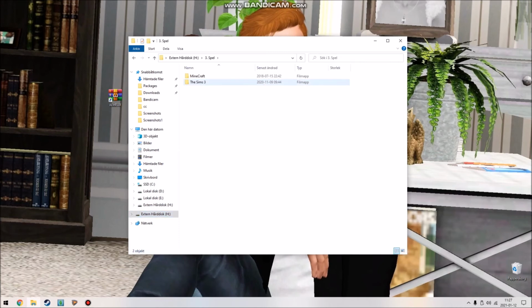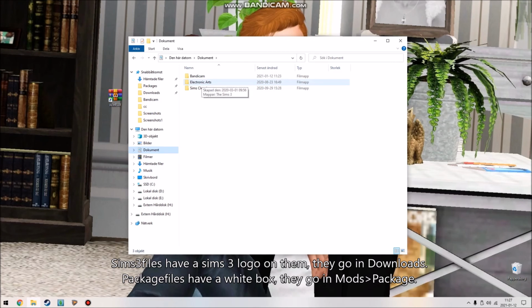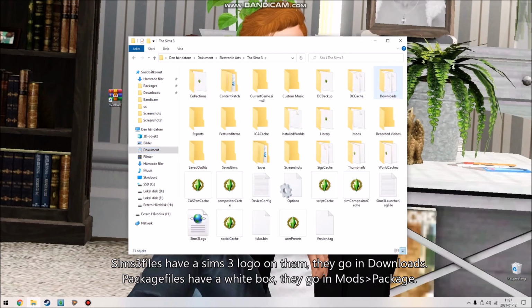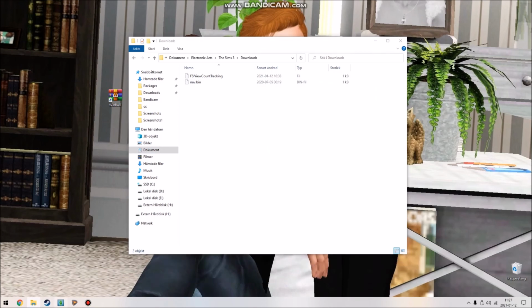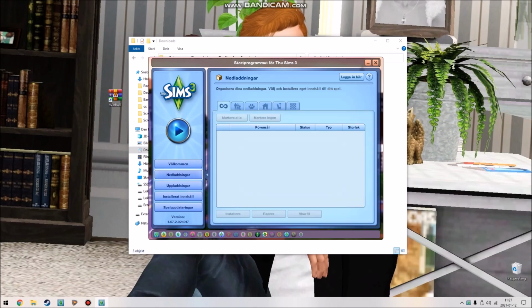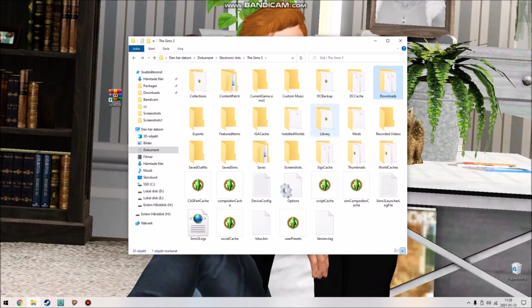But if you download, let's say, a Sims 3 file, they look like this. They should go in your Electronic Arts, Sims 3, they go in your Downloads folder. So that when you open your launcher, they go here. So that you just checkmark everyone and then you press install. So that you know that you have two different files that you can download. Either they are Sims 3 files, then they go here, or they are package files, and then they go here.